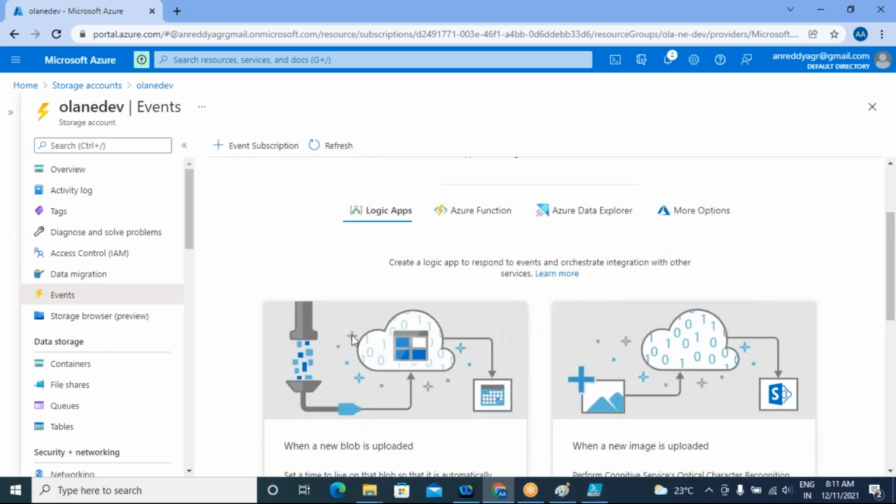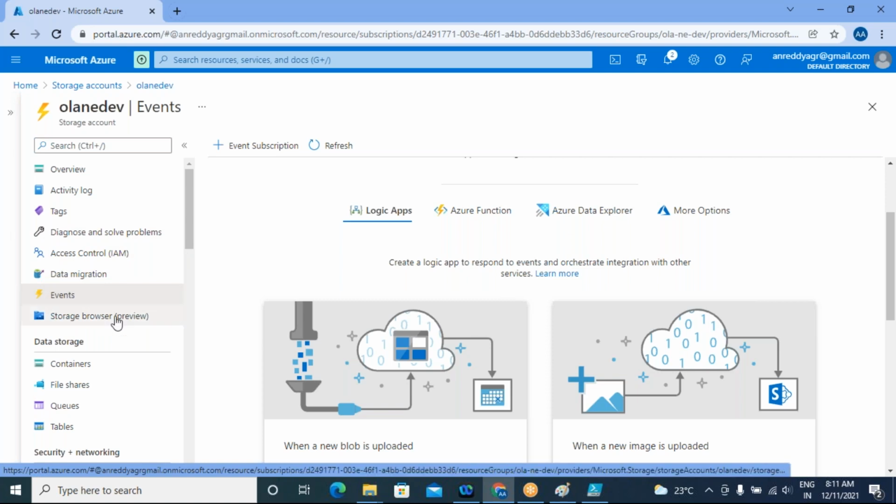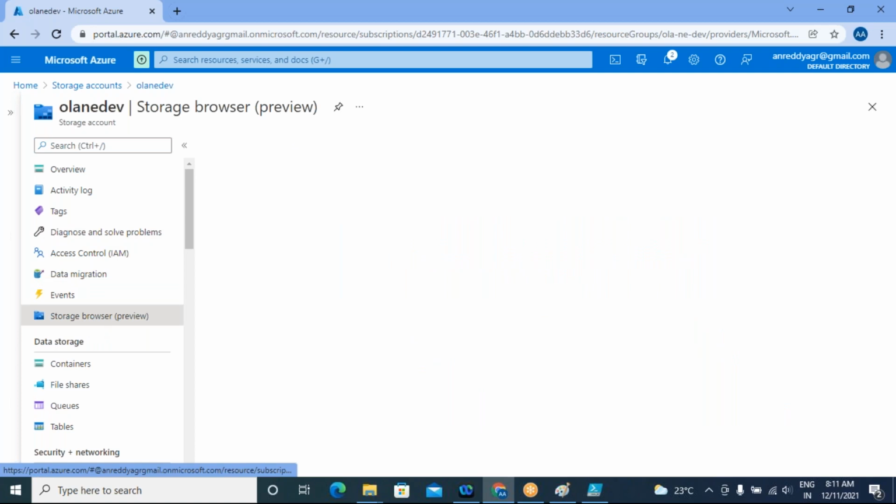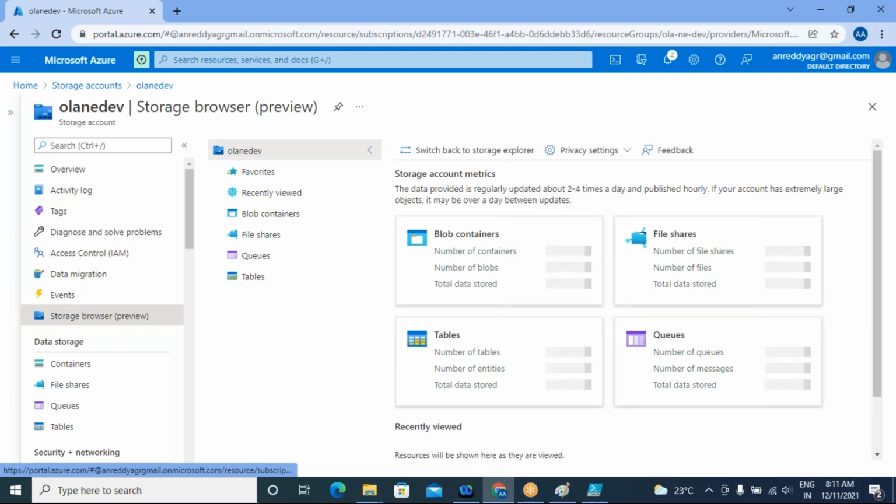This is serverless apps. Okay, so this concept we will see when we see app service resource creation. We'll see this concept at the time of app service. Then storage explorer, storage browser.